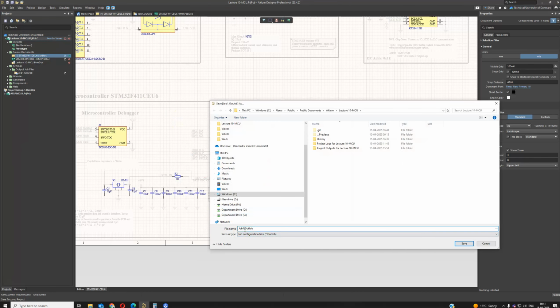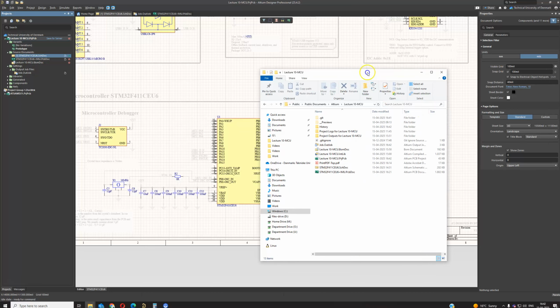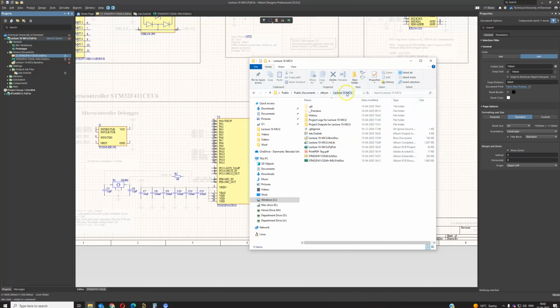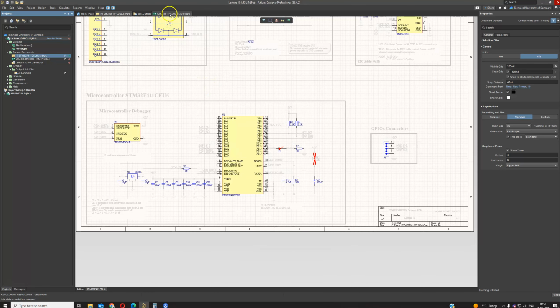So save the job file. I call it just job output. So when you save this job file, it should be in your project. Now I have my project here, lecture 10, and I have the job file here, which we will work on a bit. So we're done with this.